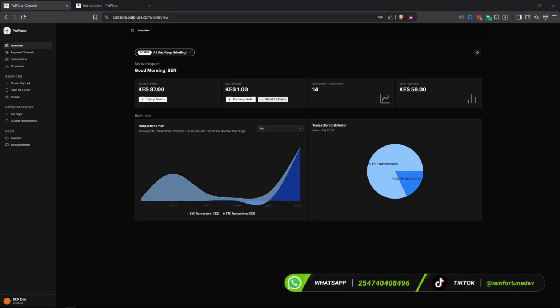So we are going to be looking at the business to customer API right now. First of all, what you need to know is that for you to be able to make these withdrawals, you need to have something in your B2C balance. So let's just go ahead and make a quick top up. I think the least you can withdraw is 10 shillings. So let me just go ahead and top that up.